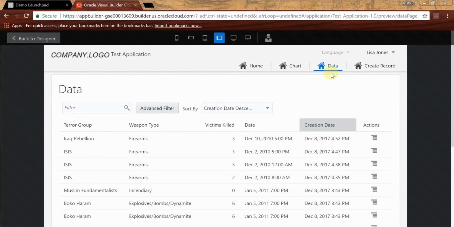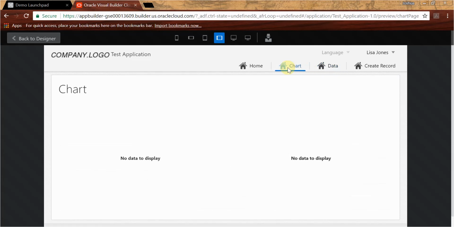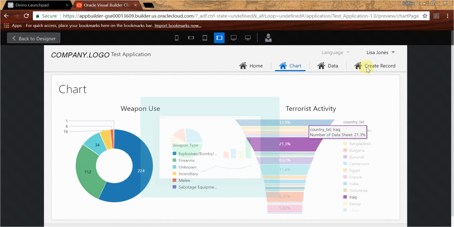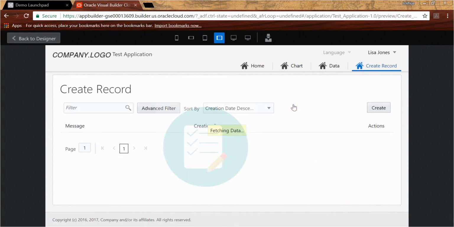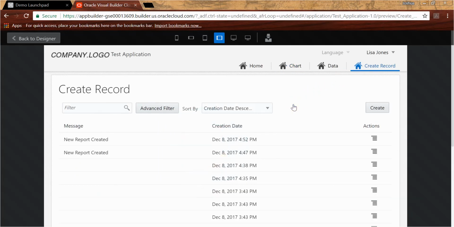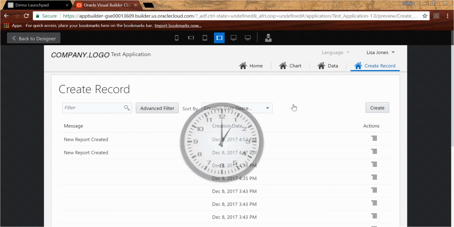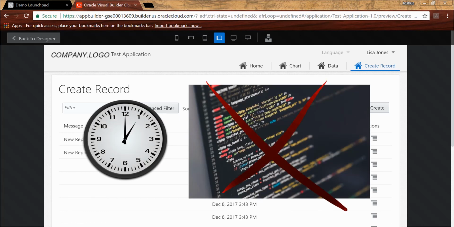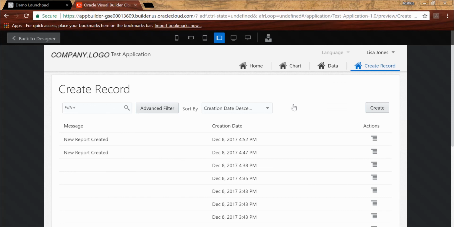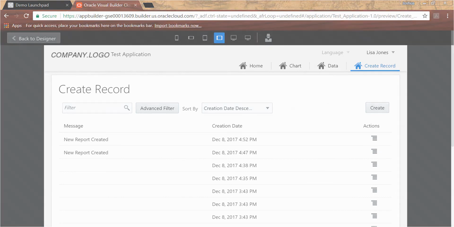So, in summary, we now have an app that can display and filter terrorist data, generate analytics on that terrorist data, and import new terrorist data through report forms. And all of this was made in a matter of minutes without needing to use any code whatsoever. All I would need to do now is to launch the application from Visual Builder and it would be live.